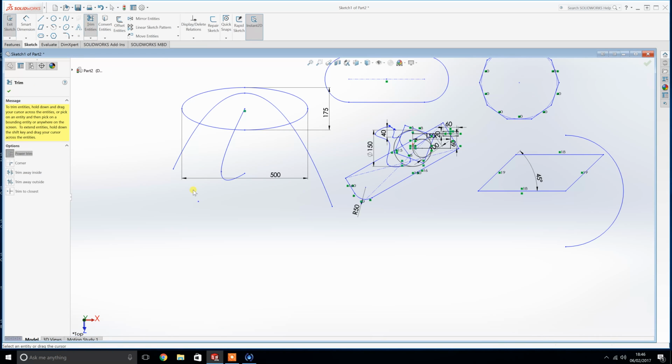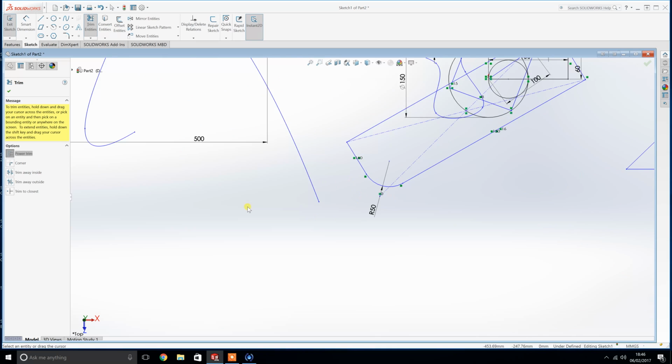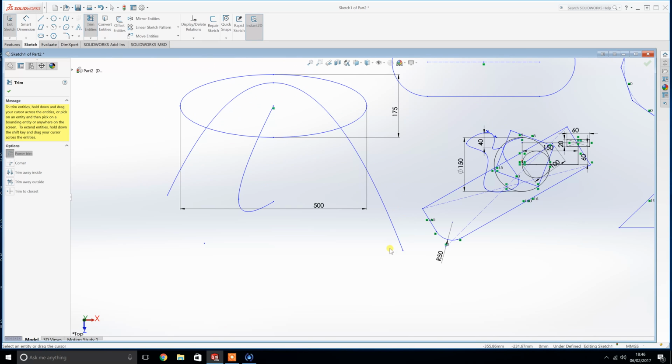Finally, there is the trim tool. The trim tool allows you to trim off entities to a certain point. Say we highlight this, we can just remove it until this line, and now it's removed. This is useful if you're using other entities to reference to each other, and then you just want to remove them because you will not want to extrude them.